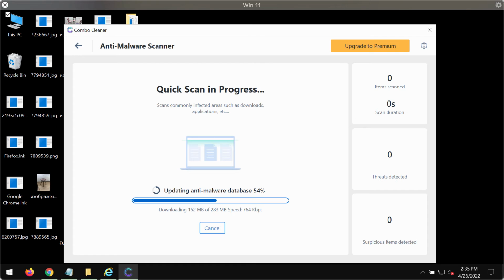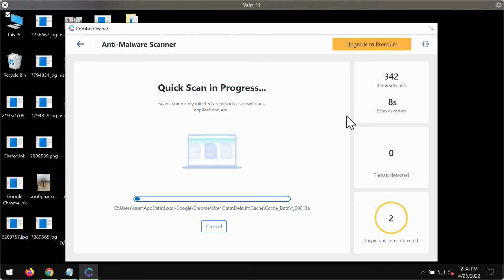The program will first of all update its anti-malware database, and of course this is crucial for proper detection of any malware. After the anti-malware database has been successfully updated, the program begins scanning and investigating your computer. The scanning itself may take several minutes depending on how infected your computer is.